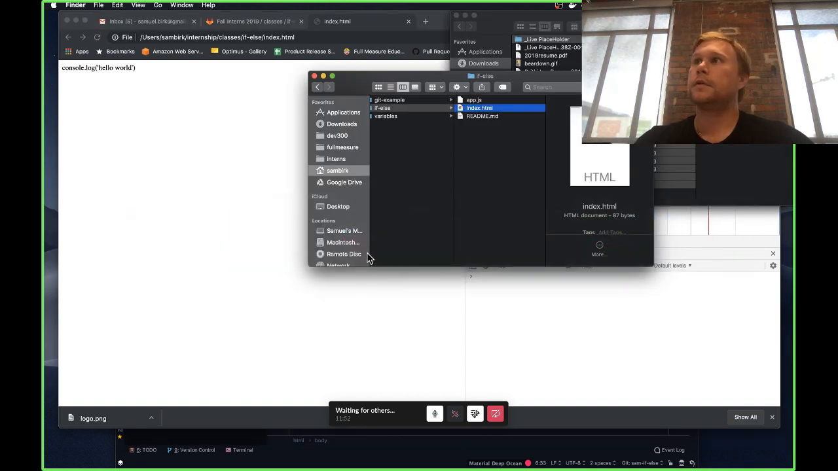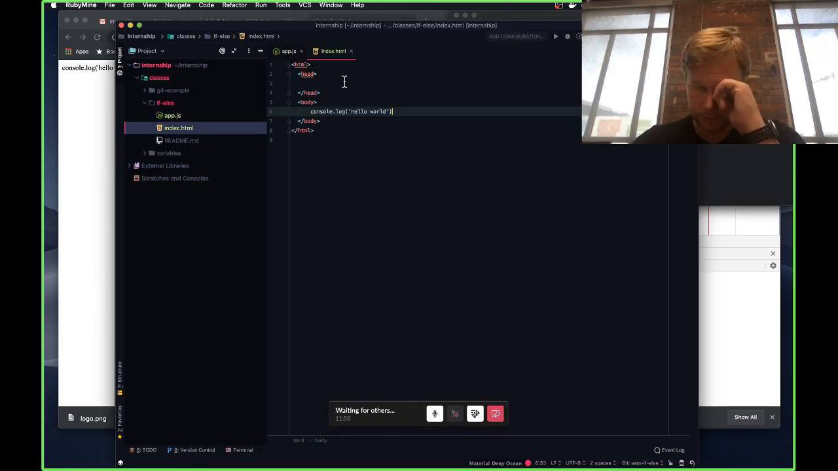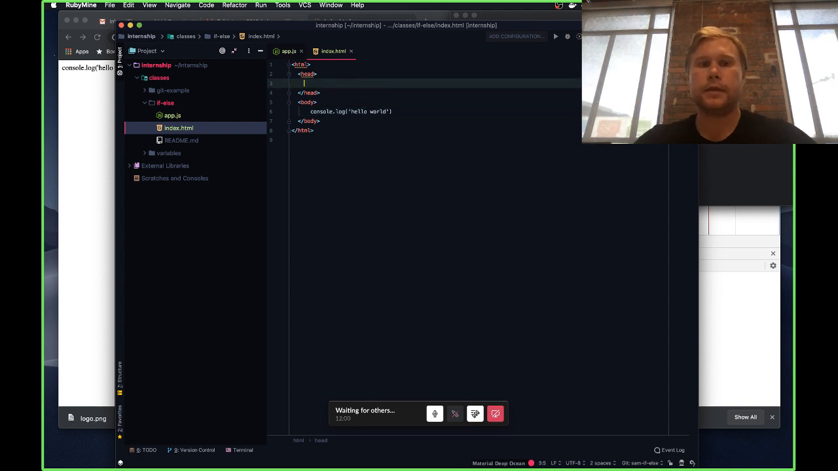Oh, we didn't embed the JS file. Yeah, we didn't embed the JS file. Yep. So where do we embed the JS file? In the head. Script tag. Yep. In the script tag in the head. Yep. Script source equals app.js. Okay. So now what's going to happen?